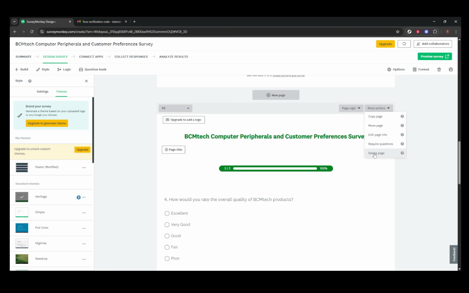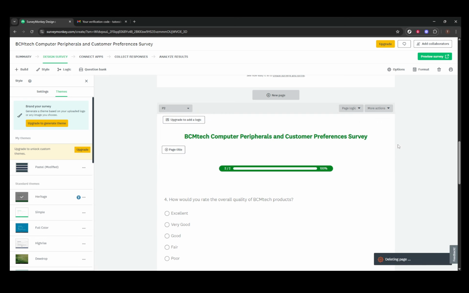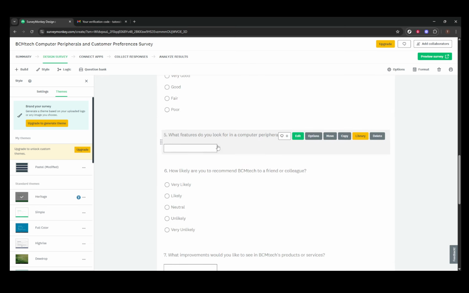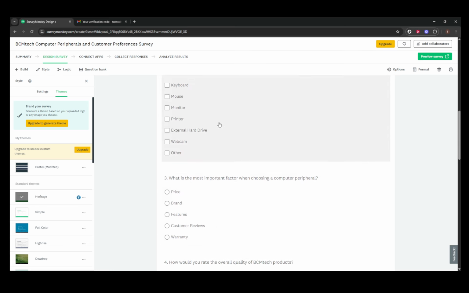SurveyMonkey will then prompt you with a choice regarding what you want to do with the questions that are currently on that page. You'll have 2 options. You can choose to move the questions to the page above, or alternatively, move them to the page below. Think about the overall structure and flow of your survey here, as your choice will determine how these questions are integrated with the others. For example, if you want the questions to follow those from the previous section, choosing to move them to the page above would be the ideal option.